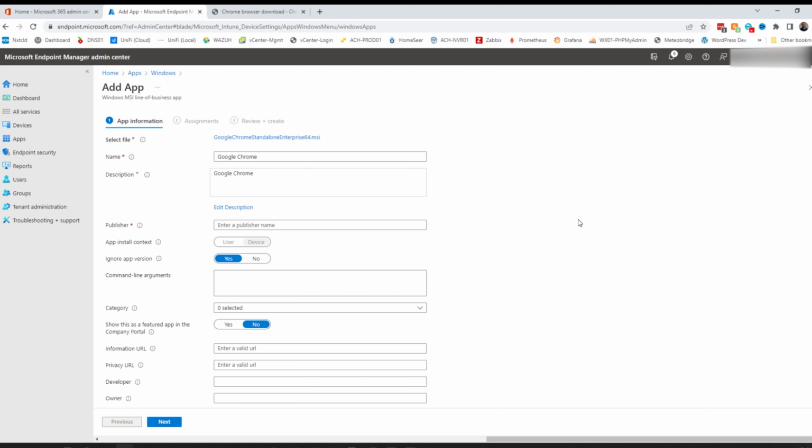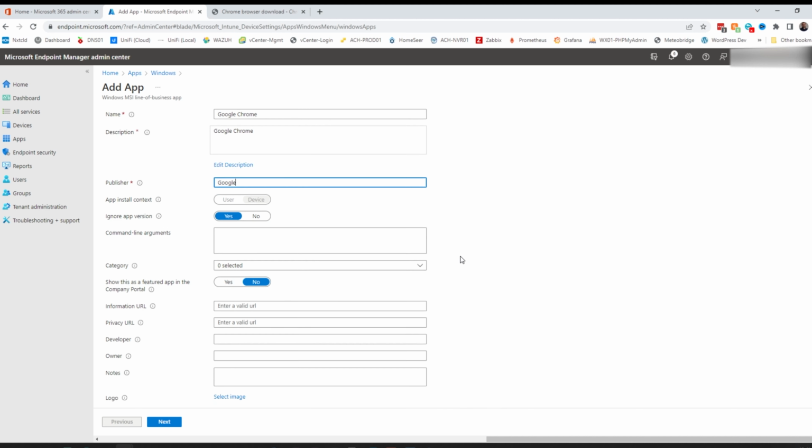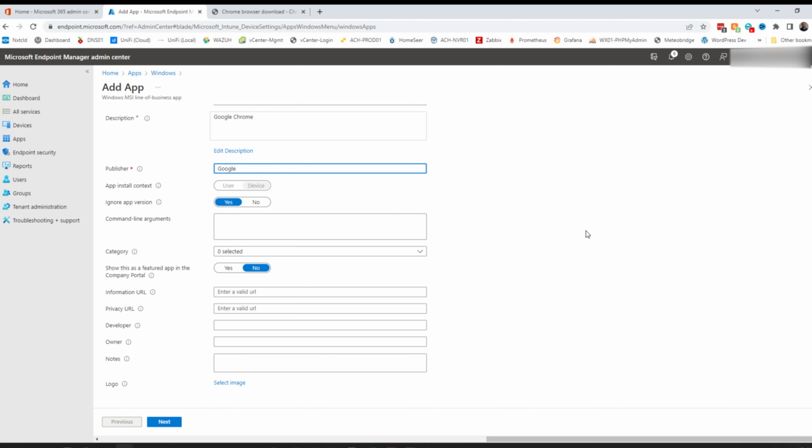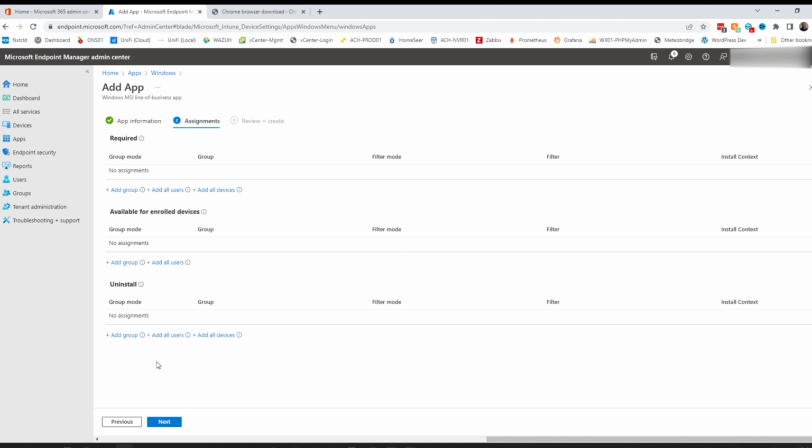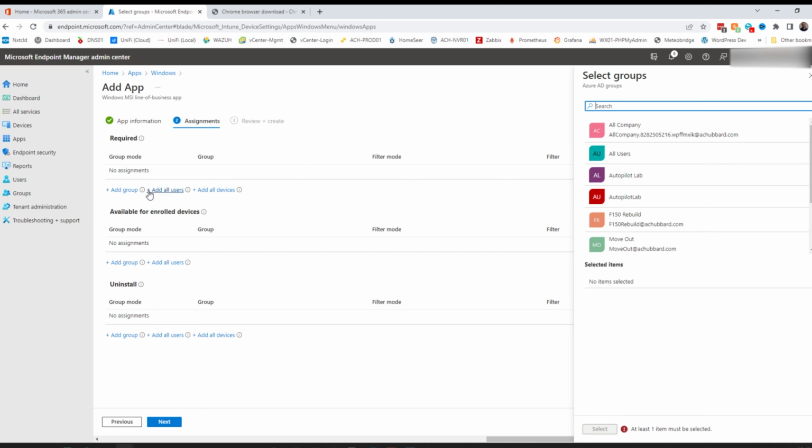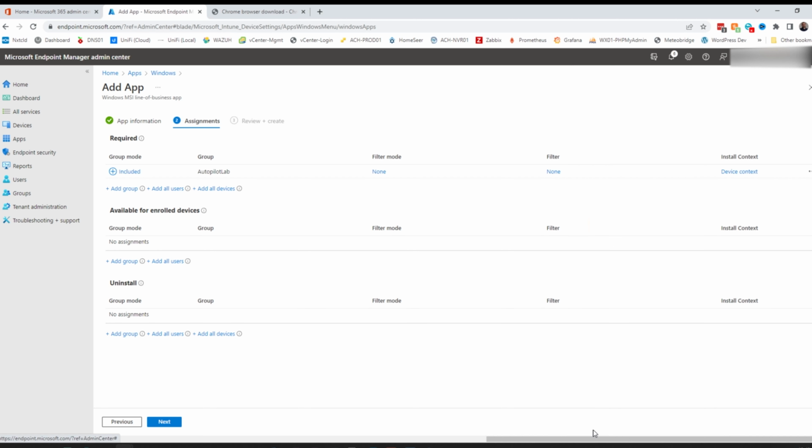So now that we have our file uploaded here, we'll just leave it as Google Chrome. We enter the publisher, which is obviously Google. And you can pretty much leave the rest as the default for this particular application. Go ahead and click Next. And we are going to, again, assign a group to it. So we're going to click on Add Group. We're going to come to our Autopilot Lab, and we're going to click Select.